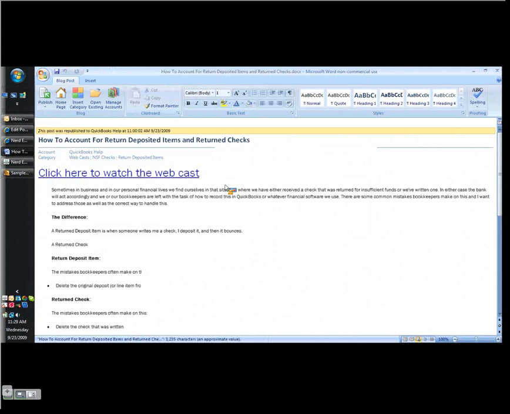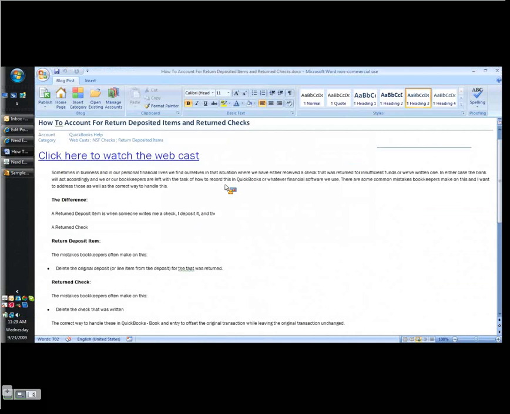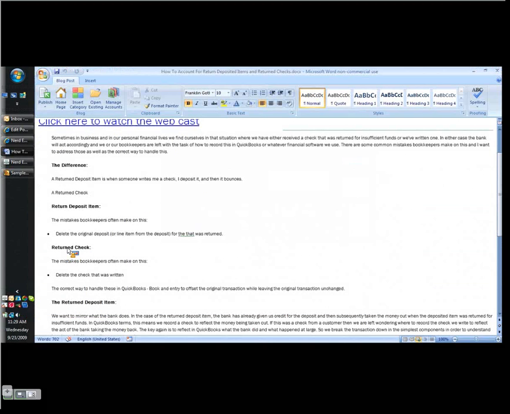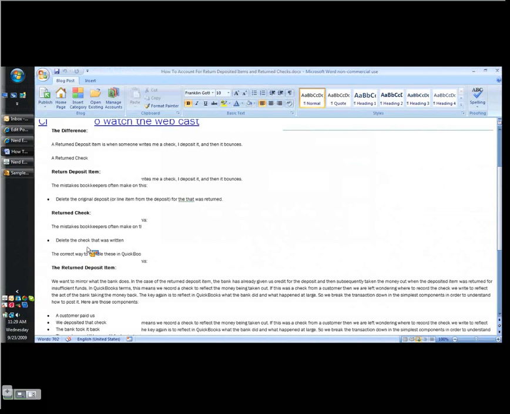Let's pull up the outline so I can show you what I'm talking about. We have the situation where somebody's written us a check and it was returned for non-sufficient funds. That's the return deposit item. And then we have the situation where I've written a check and the check was returned. That's what we just call the return check.